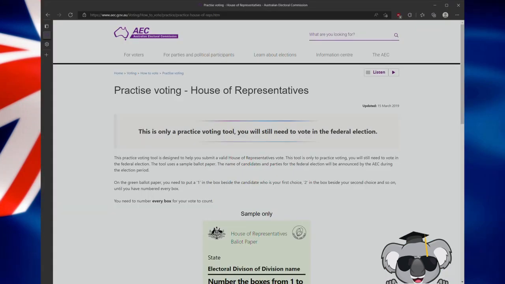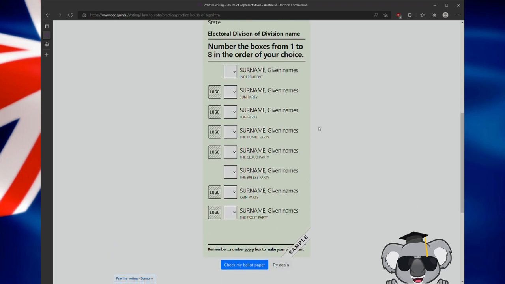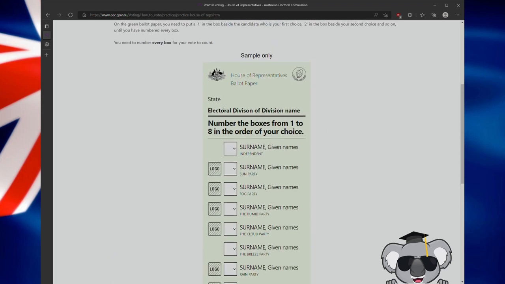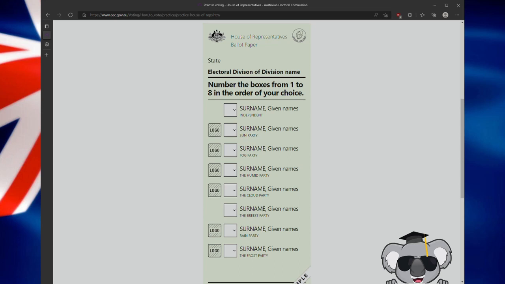All right, so this is the practice voting tool. So this is the House of Representatives ballot. So we scroll down here, you'll see all the candidates and their respective parties and little boxes next to them. So you'll have the electoral division, which is the electorate you're in. Okay, and then we just number the boxes for each candidate you prefer.